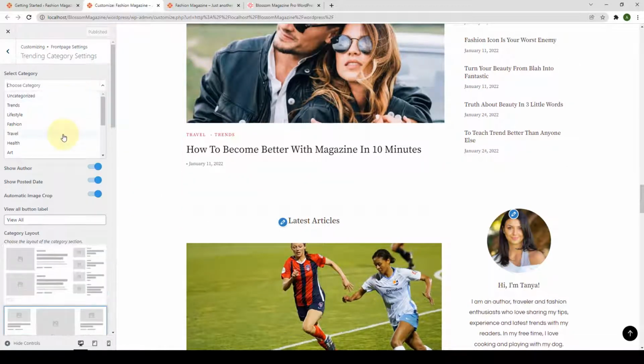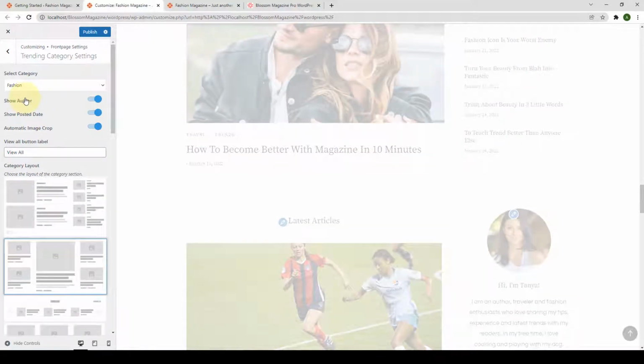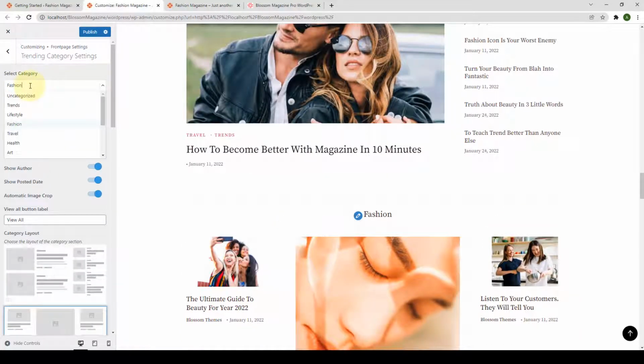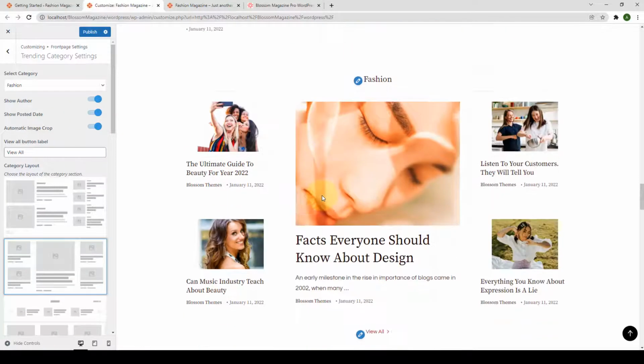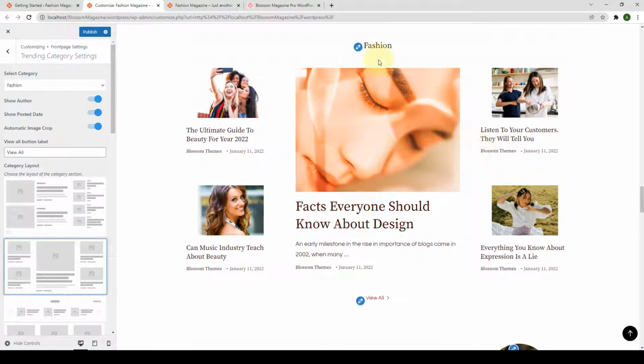Select the category. Let's select Fashion. And because you have selected the Fashion category from under the list of categories, the Fashion category will be displayed as your trending category on your site. Then you have the usual options to display or hide the author, posted date, and to allow or disallow the automatic cropping of the image.